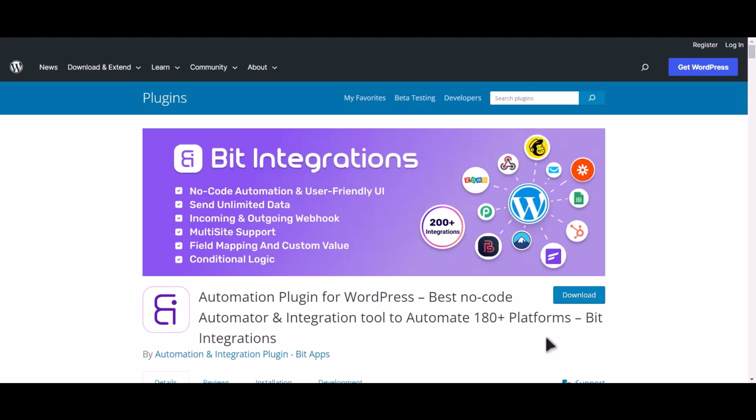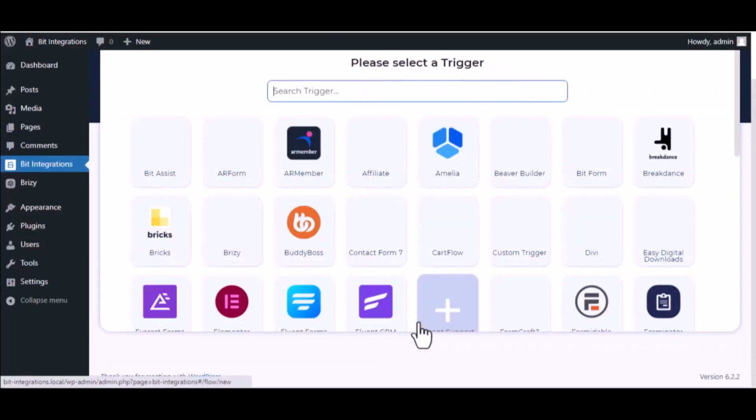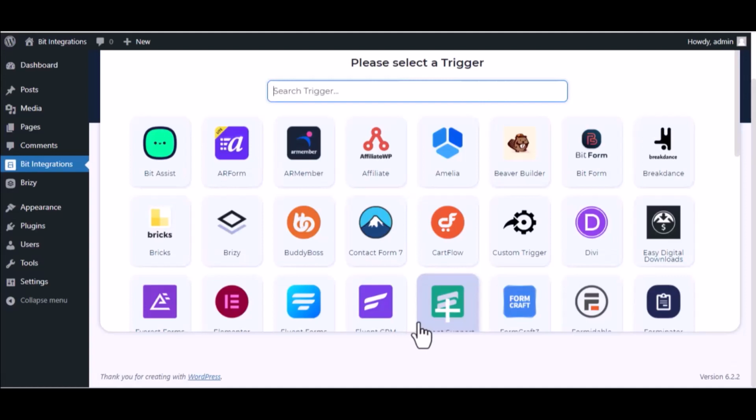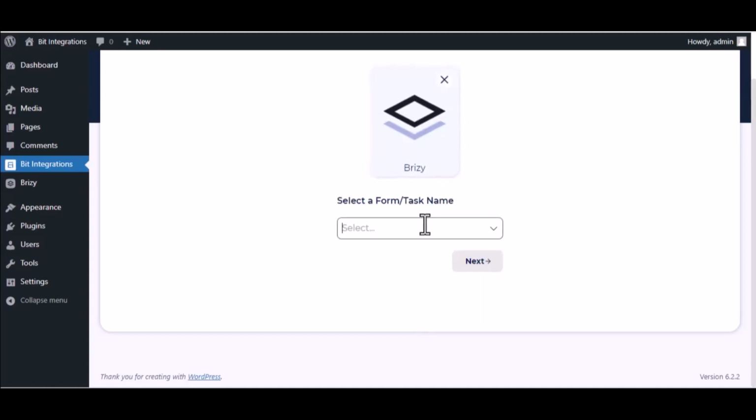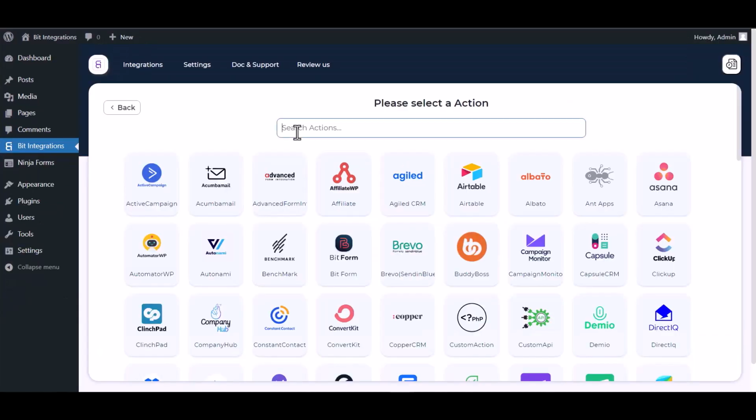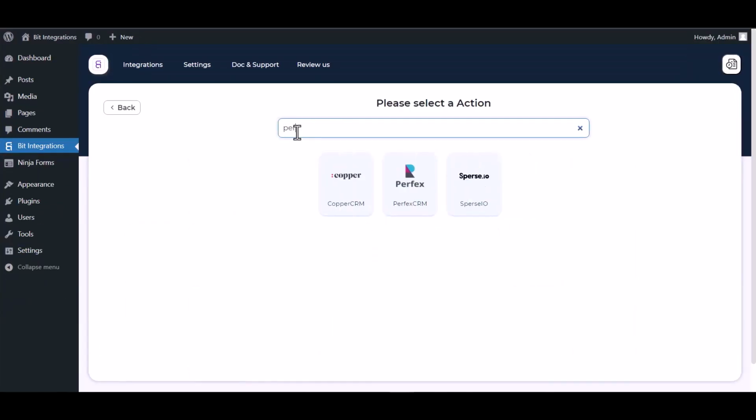I am utilizing the Bit Integrations plugin to establish a connection between these two platforms. Let's go to Bit Integration Dashboard. Now click Create Integration. Now search and select Trigger, which is Brizy Form. Select a form. Click Next. Search and select Action Perfex CRM.